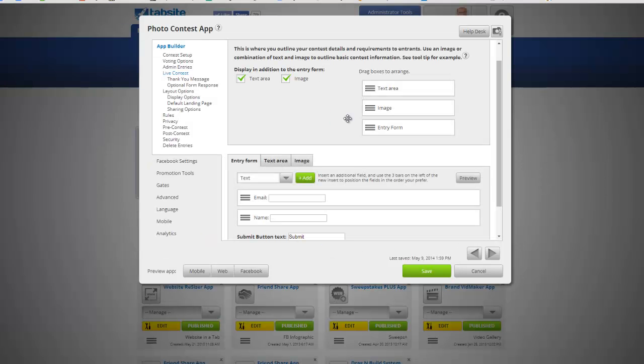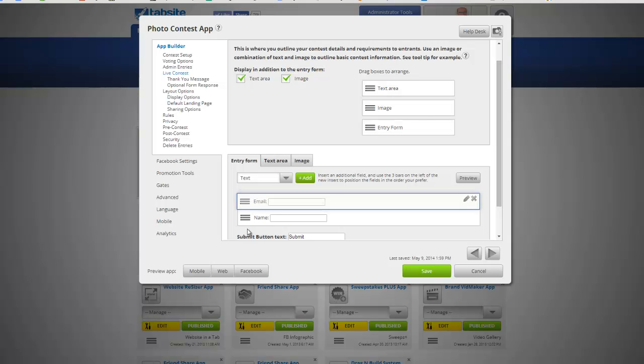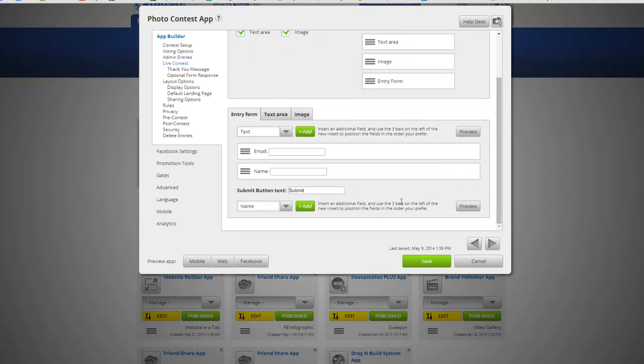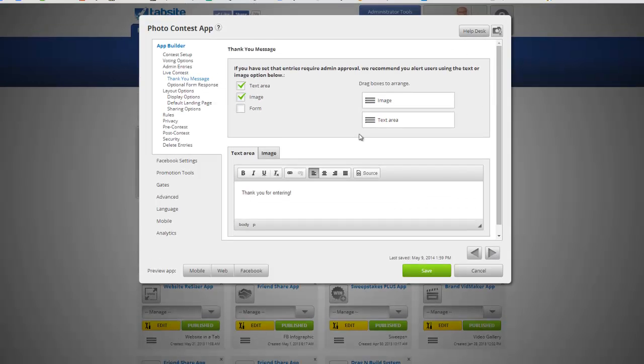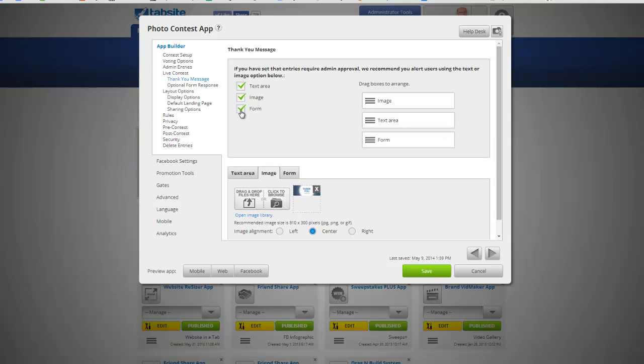So I'm going to save that, and now I have these two fields, and I want the name field. And I want to move those around. I can quickly do that and go through that process. Then I create a thank you message. What do I want them to say when they've submitted that? That's a quick and simple thing that I allow for them to do.